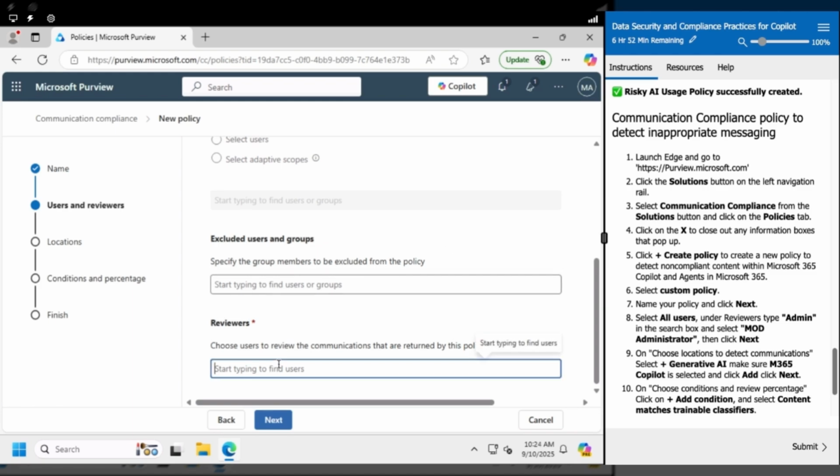Last but not least, we're going to put in who our reviewers are. So click on this box, type in the word admin or the name of your admin if you're in your own tenant. In this case, we're going to click on the MOD administrator, and then we're going to click next. This is who can review those communications.